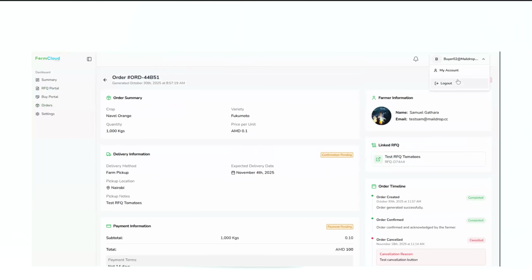Then let's go back to the buyer, the farmer's page. If you have any question on the buyer, you can raise your hand or type, and I'll be able to respond.